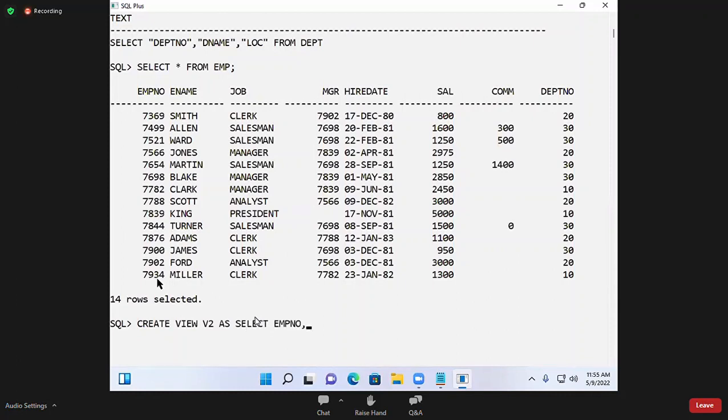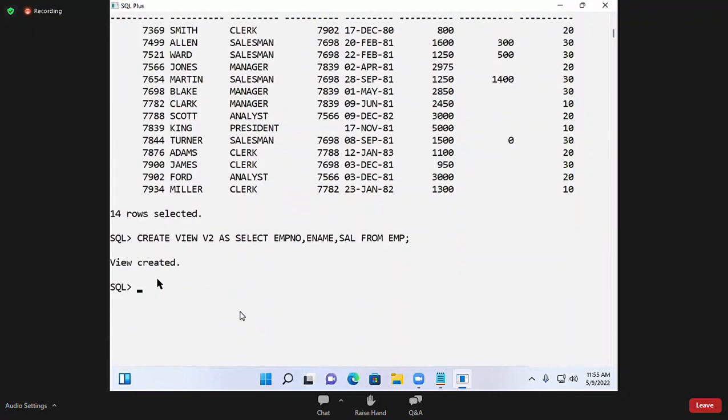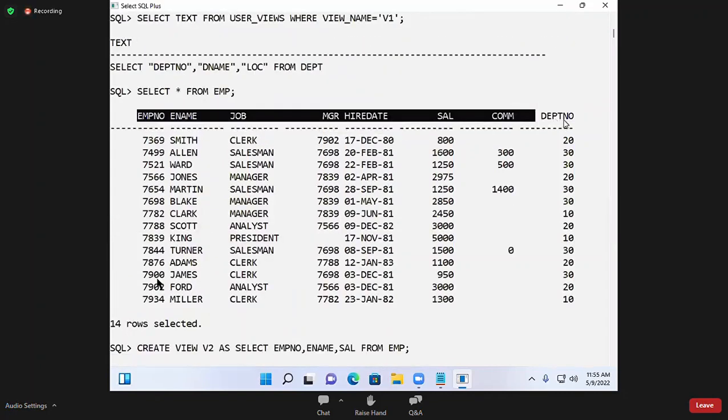EMP number, name, salary. From which table? EMP table. So now the second view I created, but this time, whatever the view is created, this view can access only 3 columns out of 8 columns. Out of how many? 8 columns.